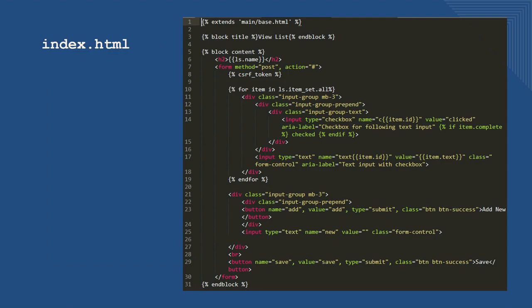Now, we will be setting up a custom form within our index.html file, which will allow the user to add a new item to each to-do list and save the item or items which have been completed in the to-do list with a checkbox button.